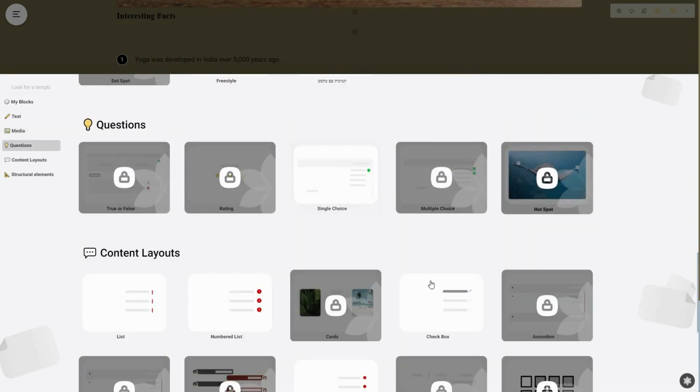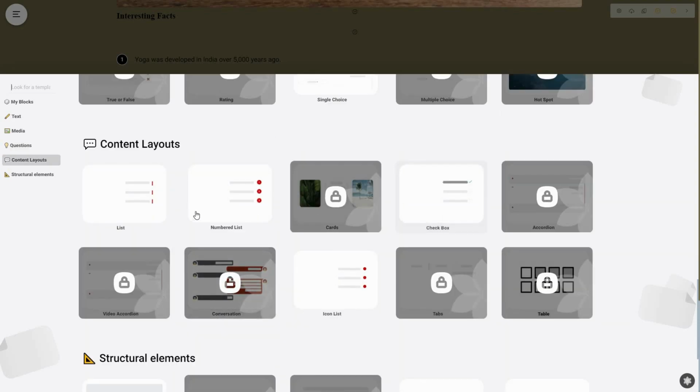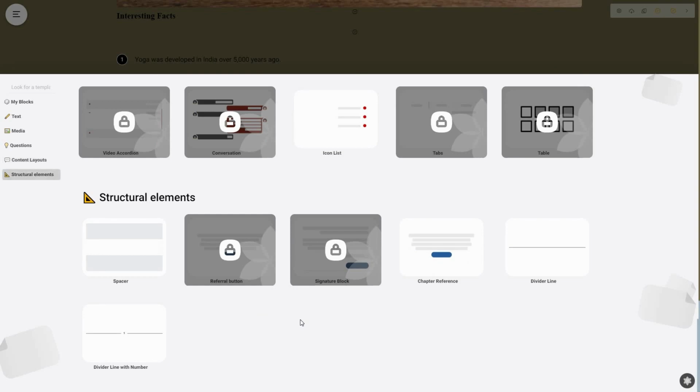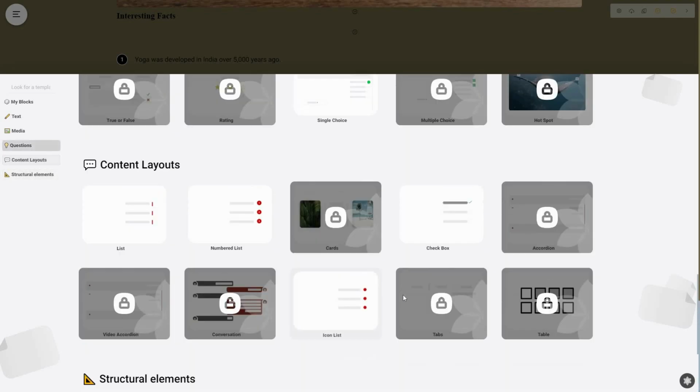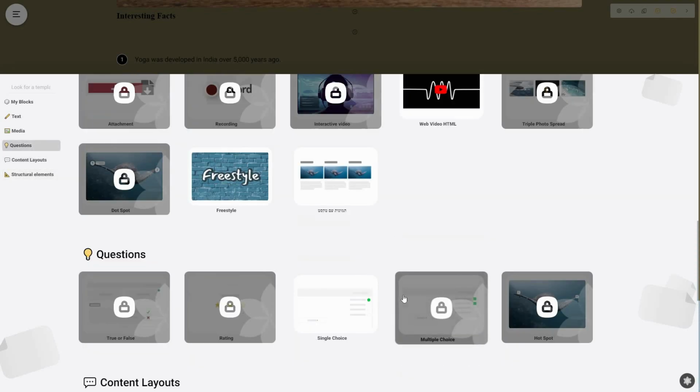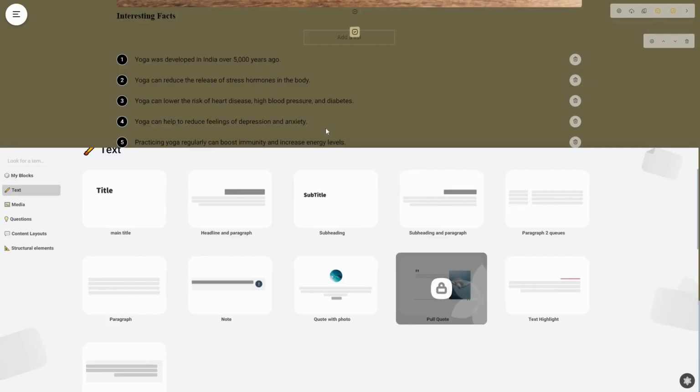Then the question blocks, here are the question blocks, the content layouts. So here are the layouts, and there is also various structural elements. So you can add any of this if you want. If you are not happy with the existing design by the AI, you can add any of these blocks. Okay, so let's close this one.